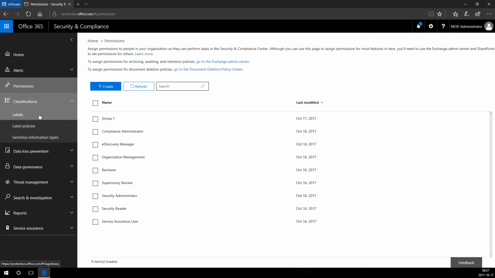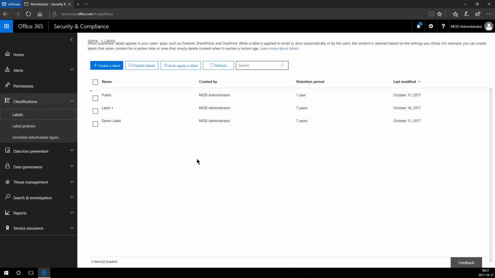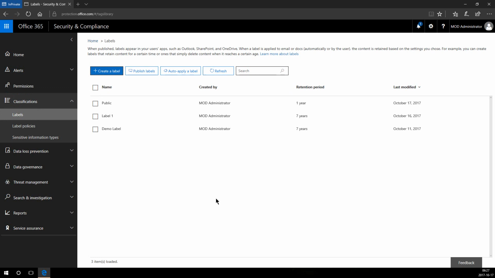The next one is classifications. We are using classifications to help identify or categorize our content or our data that is stored in Exchange email, SharePoint Online, OneDrive for Business, or in Office 365 groups. These labels will help users to tag their documents so that you will be able to apply certain protection rules against those labels as well.